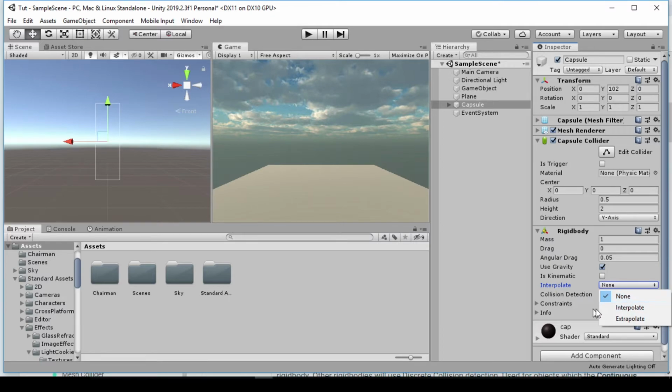This interpolate option smoothens the transform before the next frame, and the other one does exactly the opposite, smoothing the transform before the previous frame. Whatever happens to the position, rotation, or scale, it smooths it out so that it won't have any jerkiness or something like that. You can test this out. Next is our collision detection.